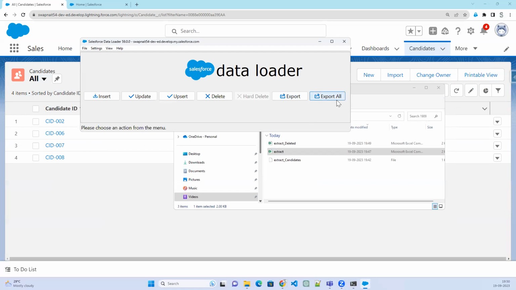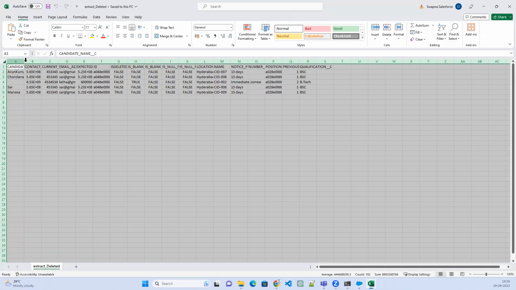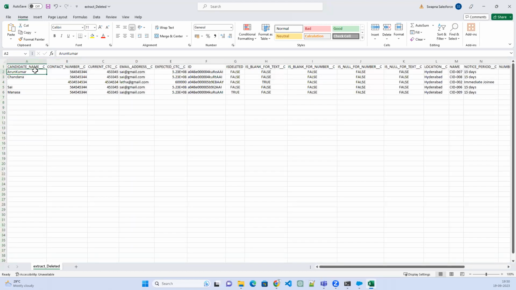Now we have the export all, right? Similarly, let's say, for example, I wanted to insert a few candidate records. So let's take the exported data. Now I'm going to create this. Let's say I'll give different names here: Mona Lisa, Ramakrishna, and Ruchita. So these are the records I wanted to insert.